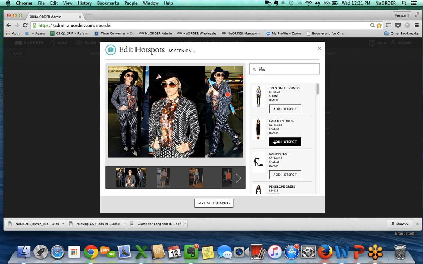I'll go ahead and add this hotspot here for this dress. So, let's say that it's these shoes. Let's say Chloe Sevigny was wearing these shoes. I can say add hotspot. You'll see that as I move over and place the little dot down there, I've now added a hotspot. What this is doing is it's basically making this picture shoppable. It's making it shoppable. So if you guys have recent press, definitely load it, definitely hotspot it.